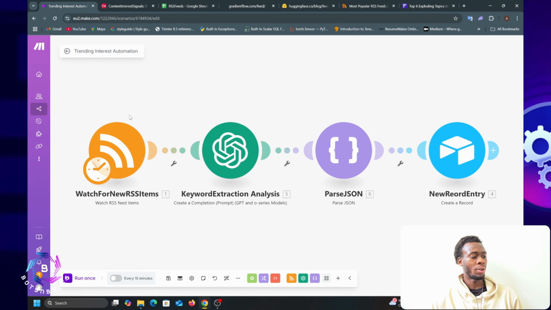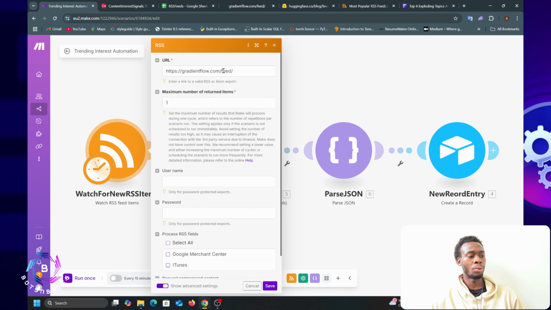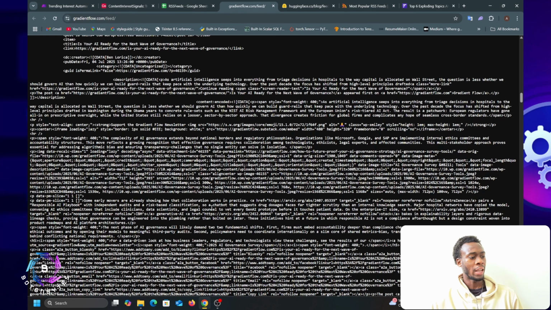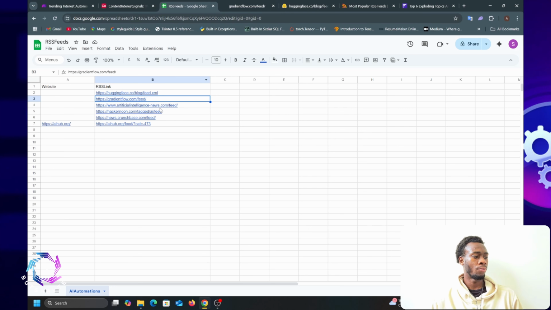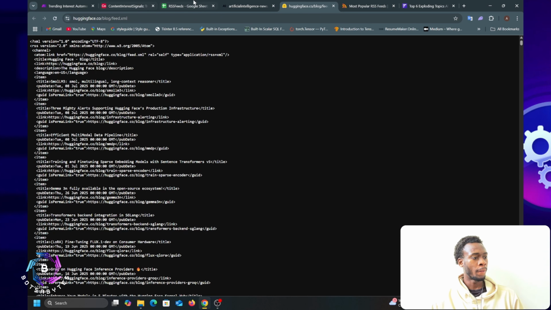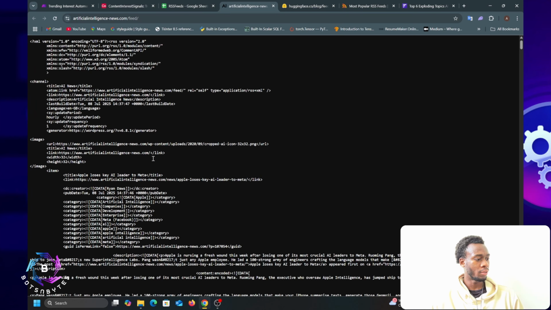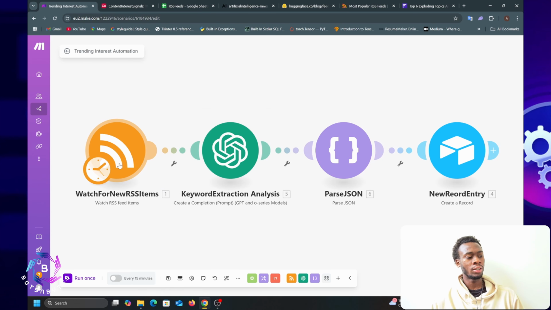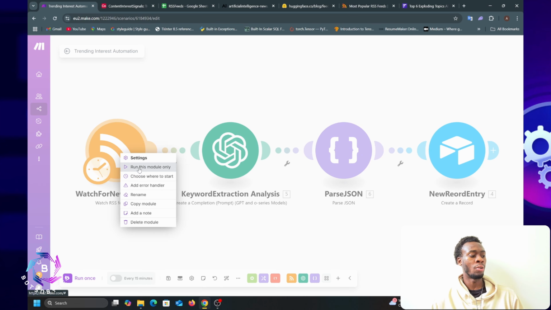Honestly, I'm going to run it because I'm using gradientflow.com/feed, which is from here, gradientflow.com/feed. And this is a valid RSS feed. Let's check this one, if it's a valid RSS also. It should be because I already checked it. Let's see, is this RSS? Yep, looks like it. But if you want to make sure this thing runs accurately, just run this module only.